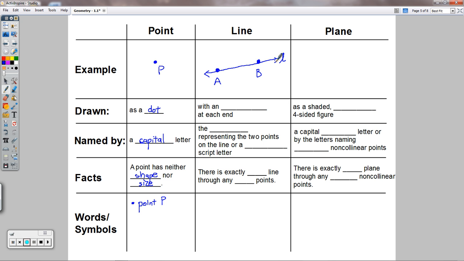So make a cursive L next to that for the line. This is drawn with an arrowhead. Notice we have 2 arrows, so an arrowhead at each end. That signifies that it goes on forever this way, and it goes on forever this way as well. And so this is no dimensions. This is 1 dimension. It goes forever in 1 dimension, this way forever and this way forever. So a 1-dimensional shape here.